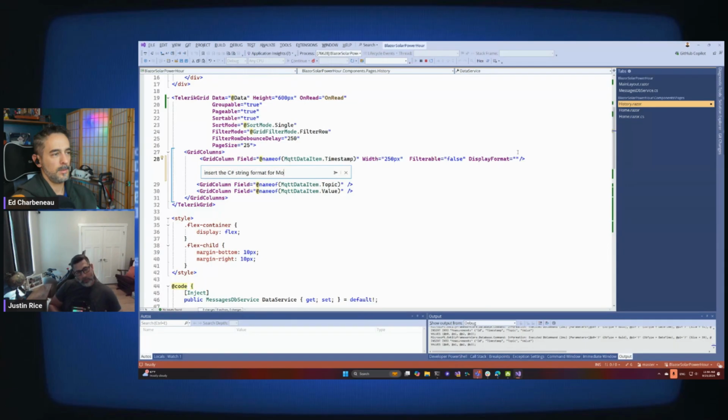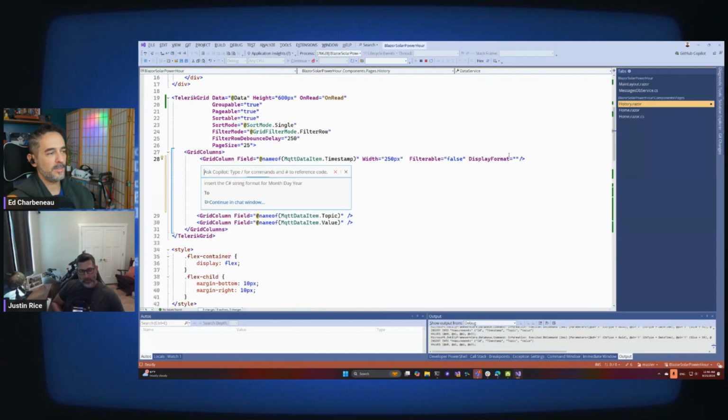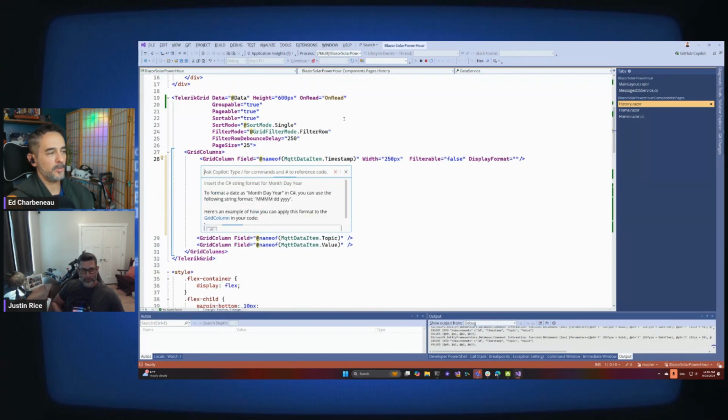And this is how you use Copilot when you forget how to do something. So I just want the month, day, and year here. I'm trying to remember what the string format syntax is, so we'll just grab it from Copilot. Just saves us from jumping into documentation. This is how to write it in code.